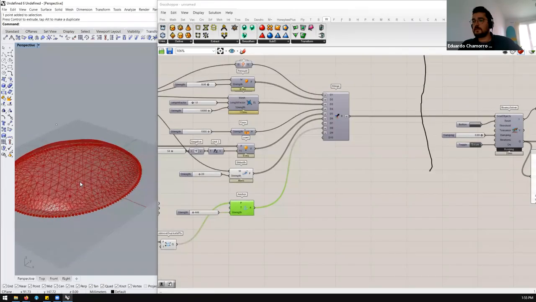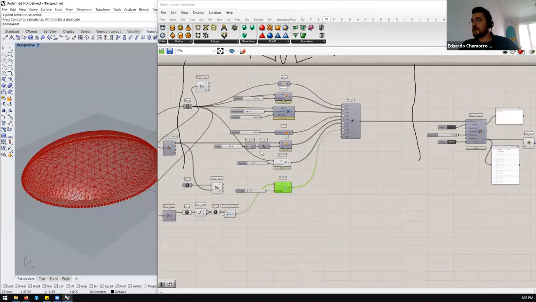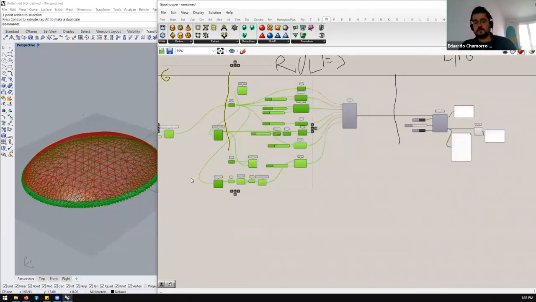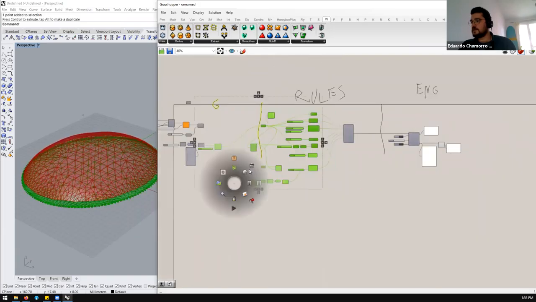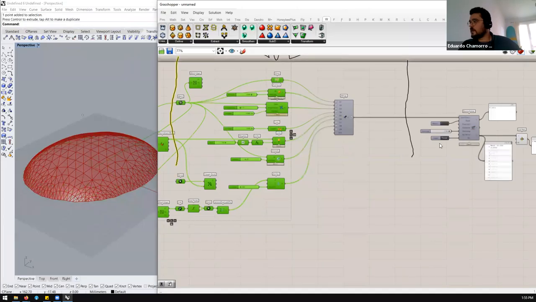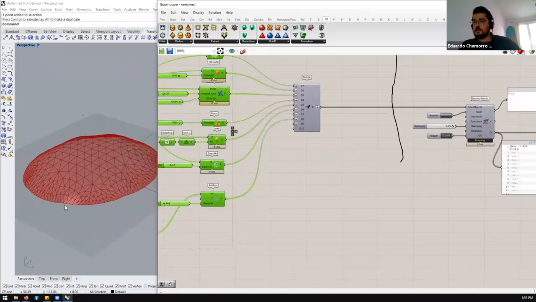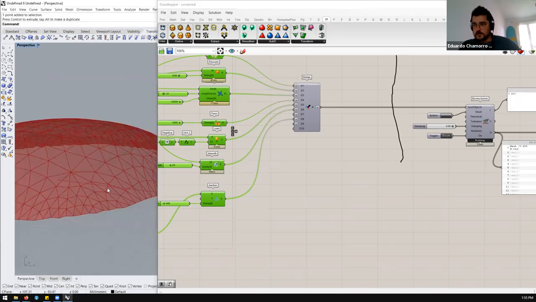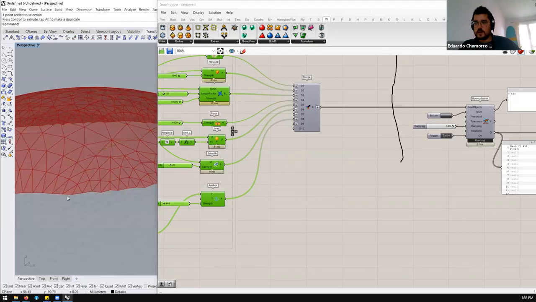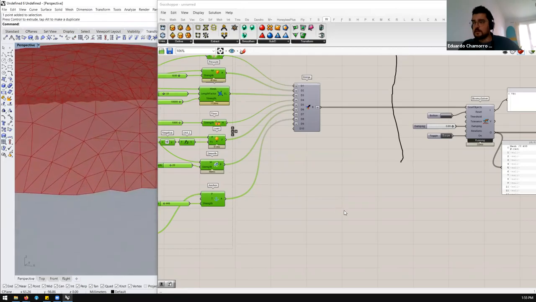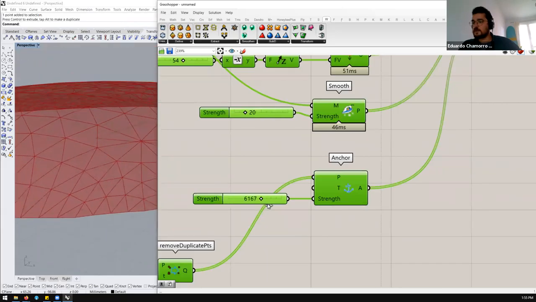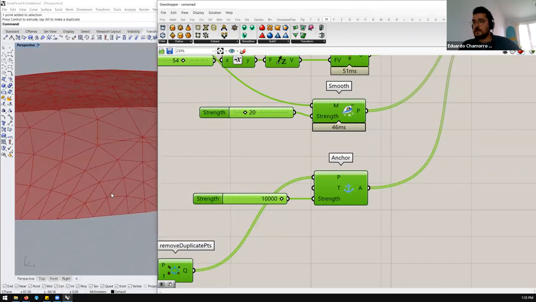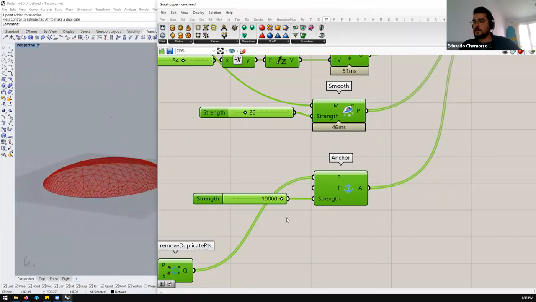Ooh. You see, it has bounced a little bit too much. It got super slow. And actually, you see, it's bouncing out like a jellyfish because we are having the points anchored, but not completely. So let's increase the anchor of the points. So now, yes, it works in a much better way.